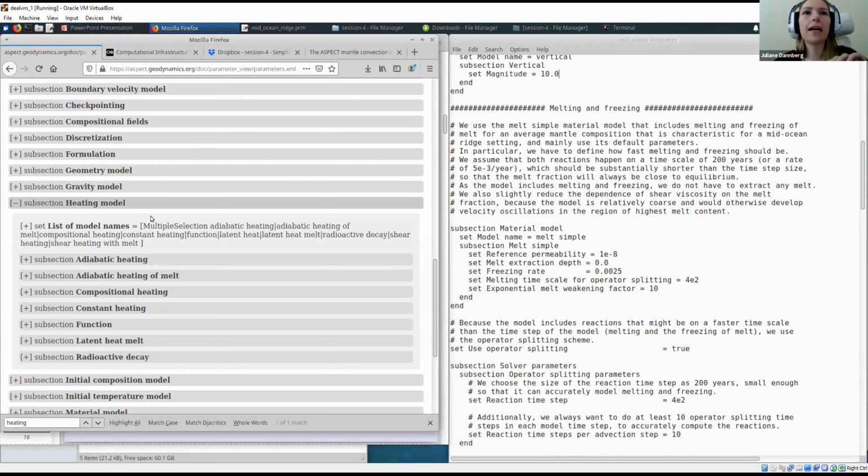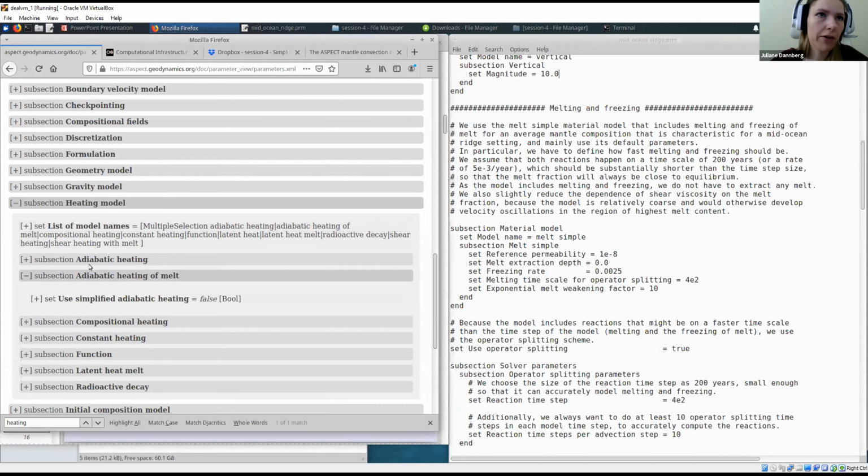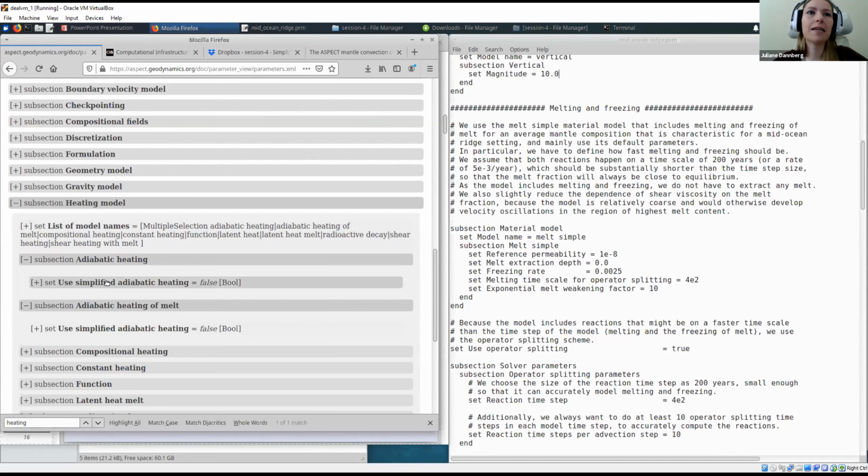Well, I would say that's specific for each of the models, so always look at the documentation. For the case of adiabatic heating and adiabatic heating of melt, you have to add both of them. I would read the documentation, but I think that's how it is. If you have a model without any melt, you would have to add adiabatic heating, and it adds the adiabatic heating term.